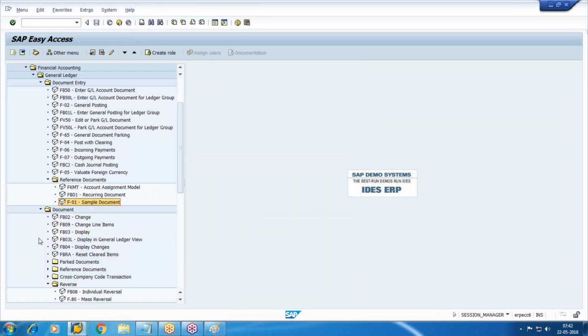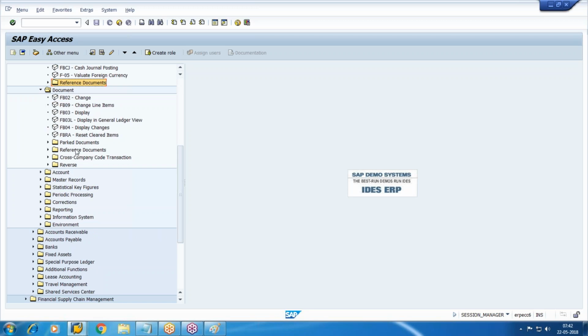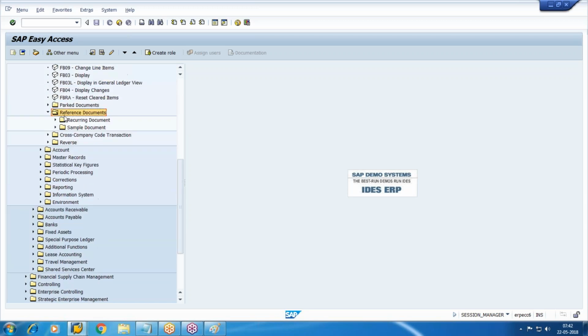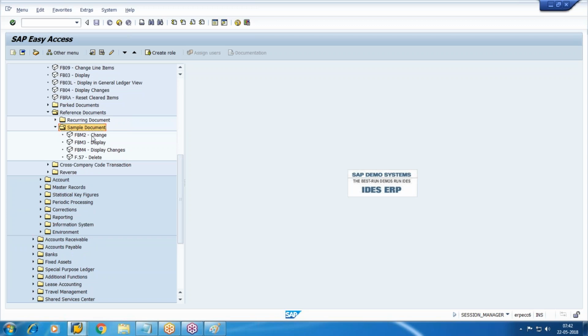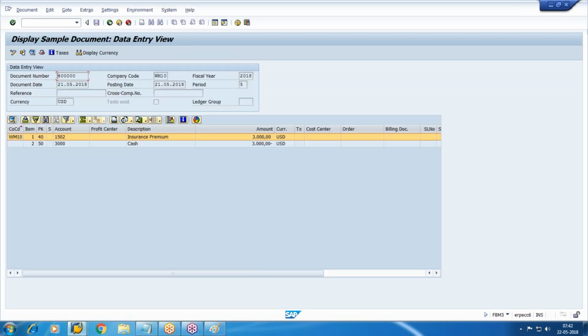If you want to view the sample document, go to the document, reference document, sample document, display FBM3, change FBM2. Okay, this is the sample document, or reference document, we have created. Now check from the table point of view. Which tables are updated here? The same tables, BKPF and BSEG.